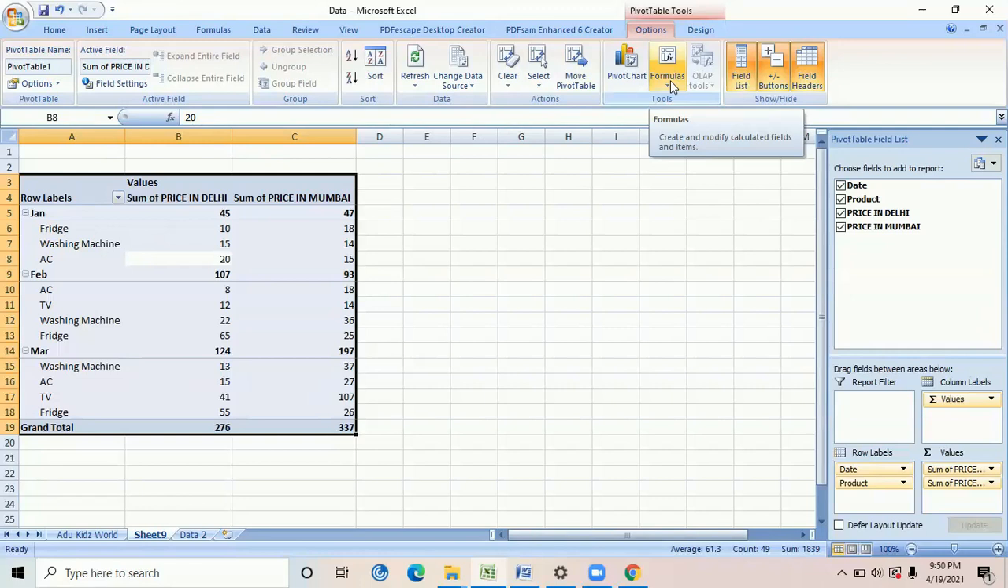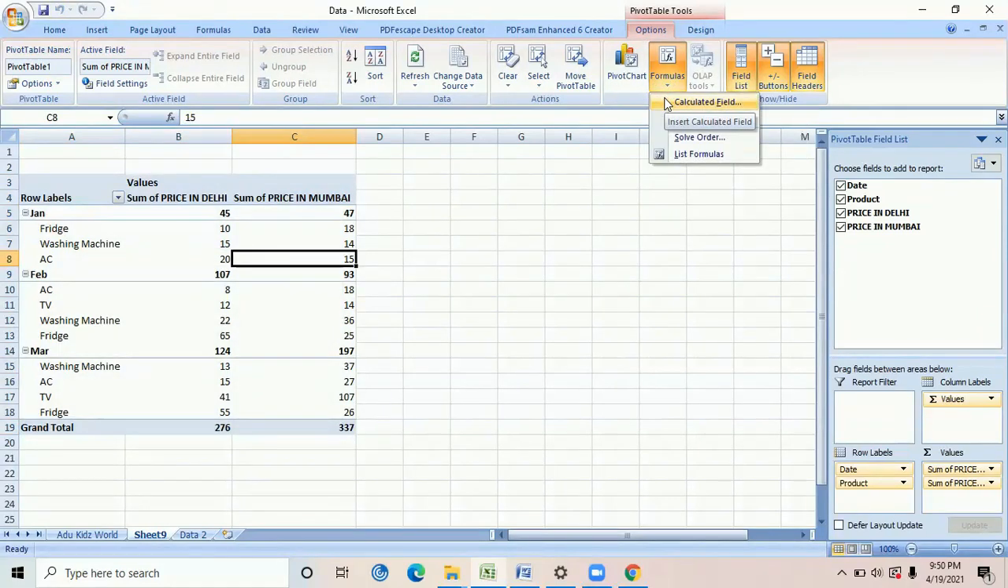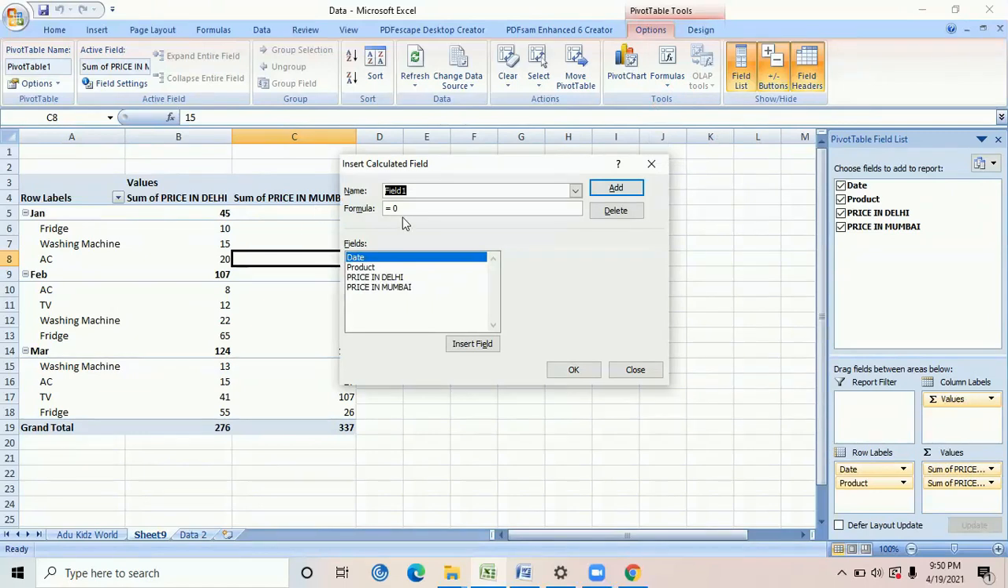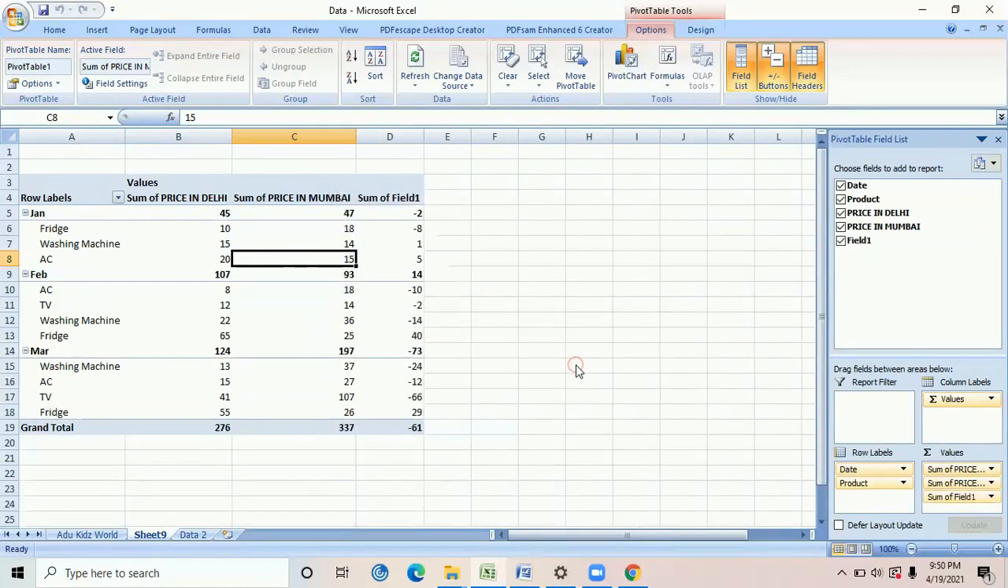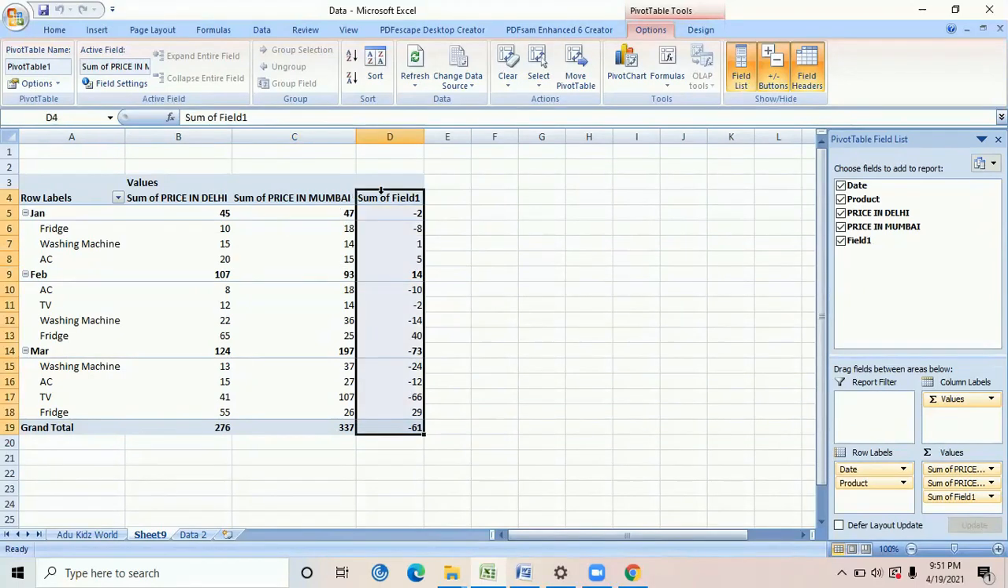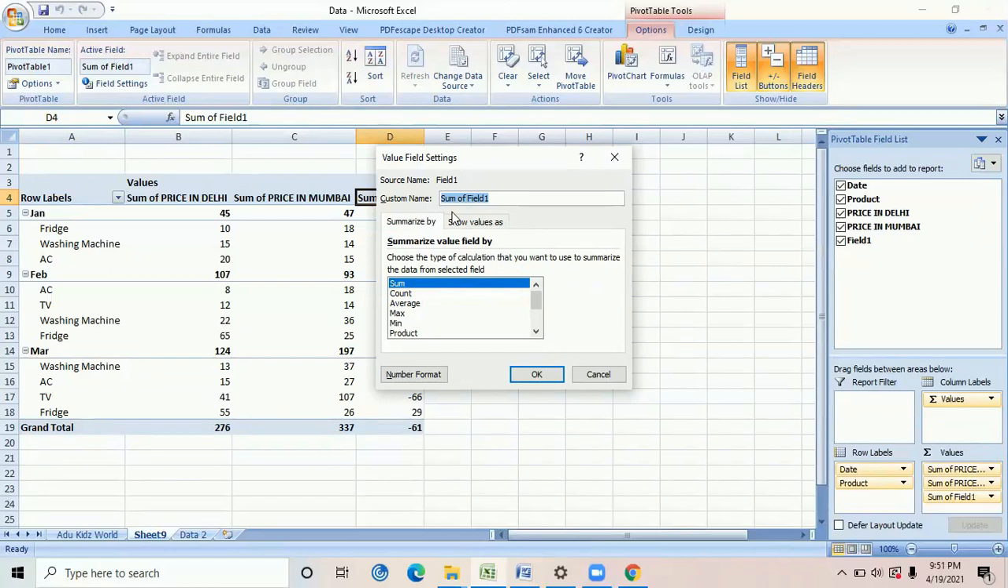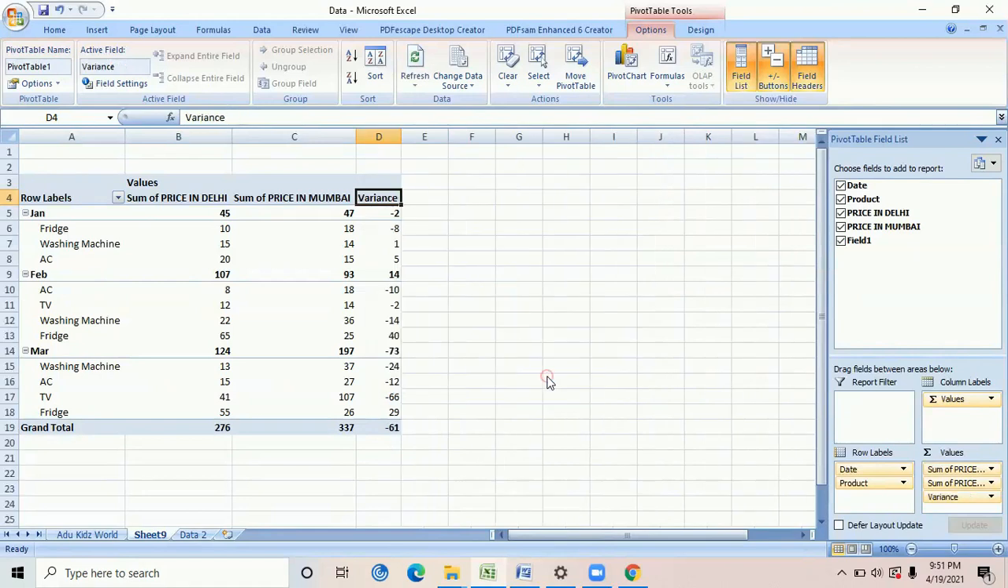One important thing is formula. There are formulas that you can add upon your current data. Suppose I want to see a difference between the prices of Delhi and Mumbai. What will I do? I'll first select this, insert field, right? Then I'll do a minus, and then I'll go to price in Mumbai, insert field. Let's see. Now see, this is the field. Now this is showing me the price in Delhi minus the price in Mumbai, and I don't like this name, sum of field, so I change my name by just double clicking, and over here I can say variance, correct? And okay, right? So this still looks better to view the data, correct?